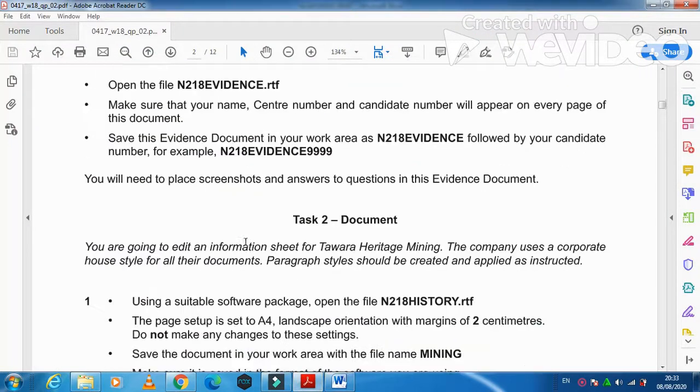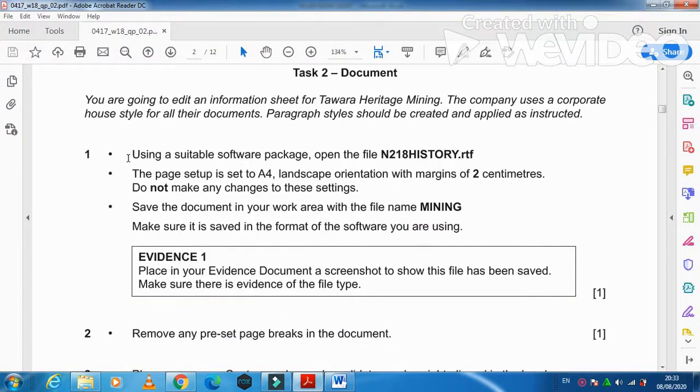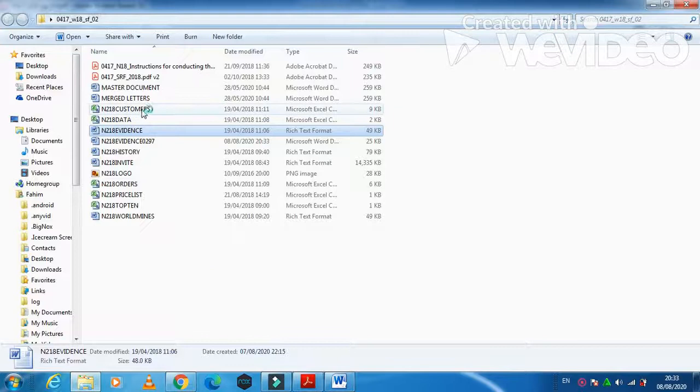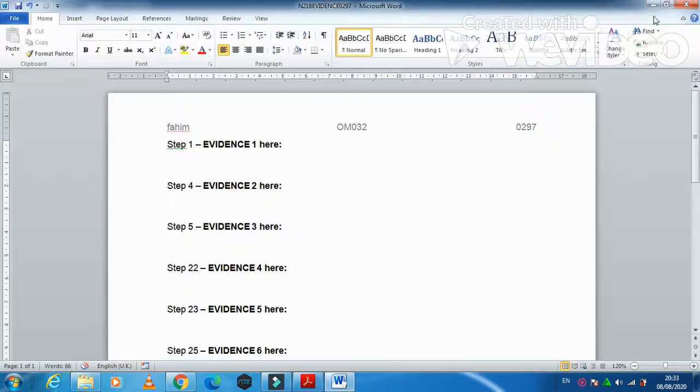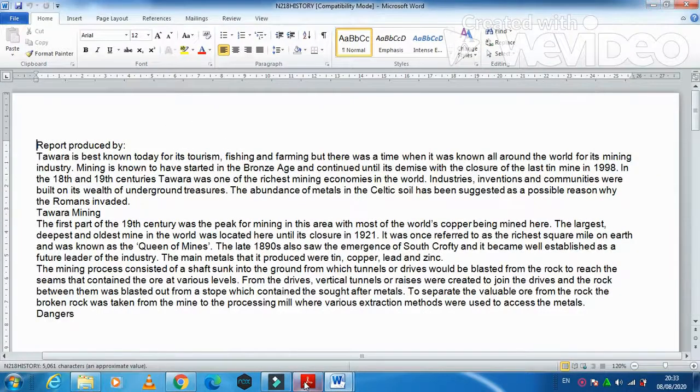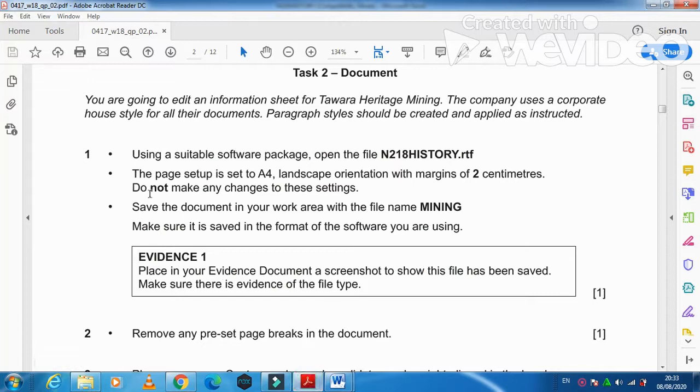The next step is to use a suitable software package and open the file N21A to history. So it is here. Just open this file. Now next they have said that the page setup is A4, landscape orientation, and page margins 2 cm. Do not make any changes to these settings. It means that you have nothing to do with it.